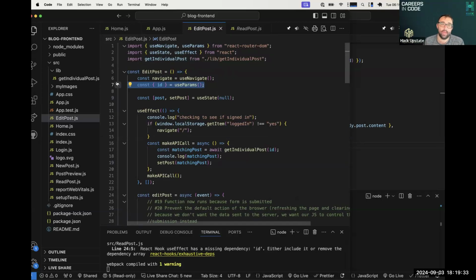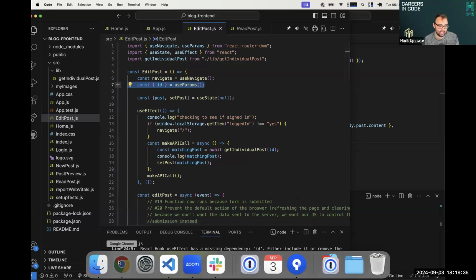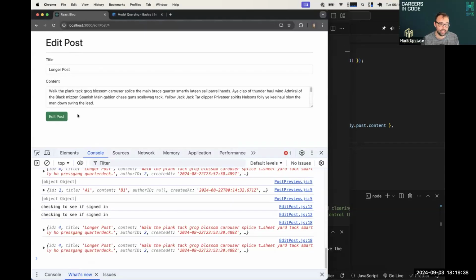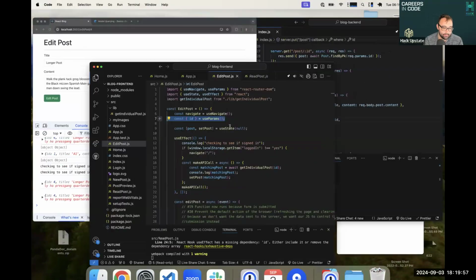Now, we've got to think about what's going on here. This edit post is just a blank form to get started. All it knows is the ID is 4. It doesn't know the ID 4 has a title of this. It doesn't know the content of it. It knows none of that. All it knows is that we are supposed to be editing ID number 4. So what do we do with that?